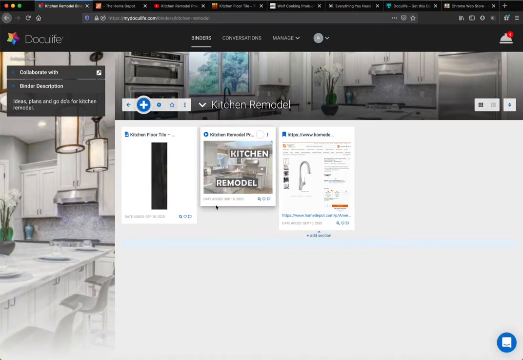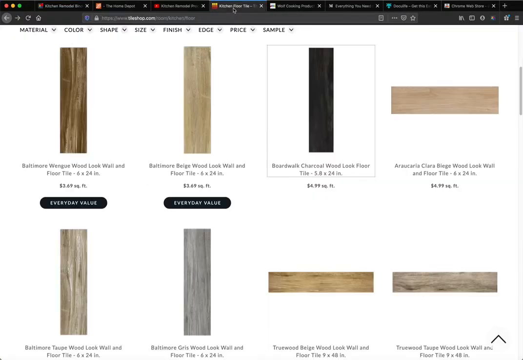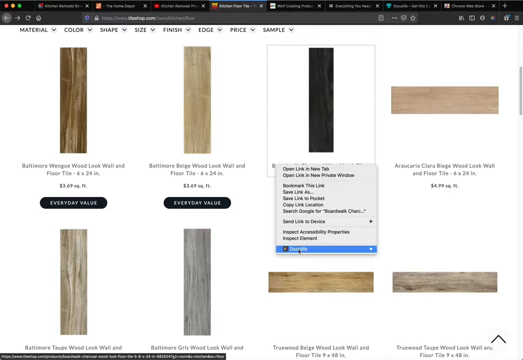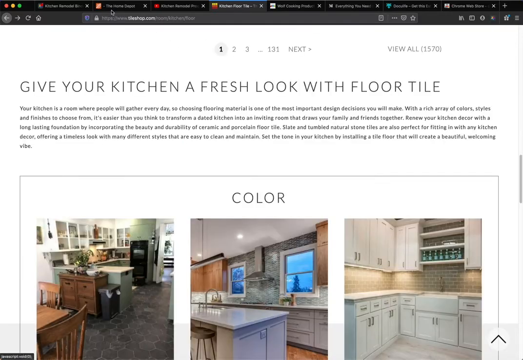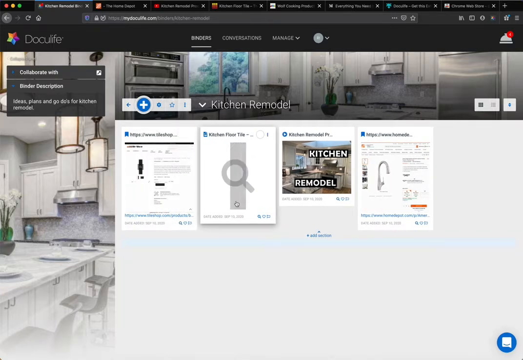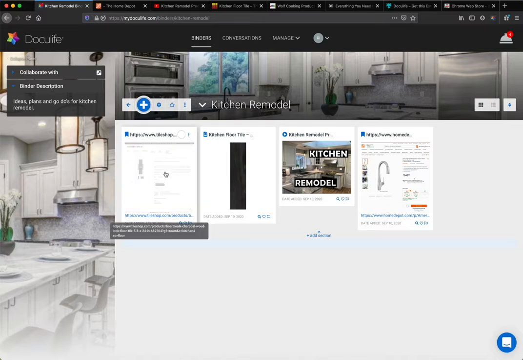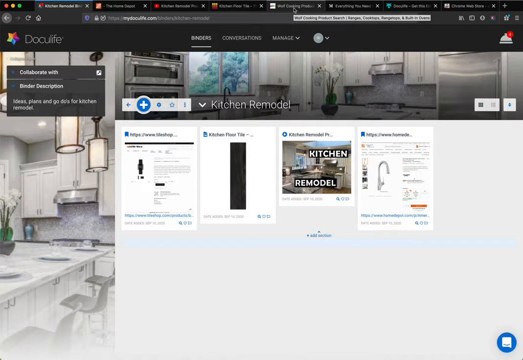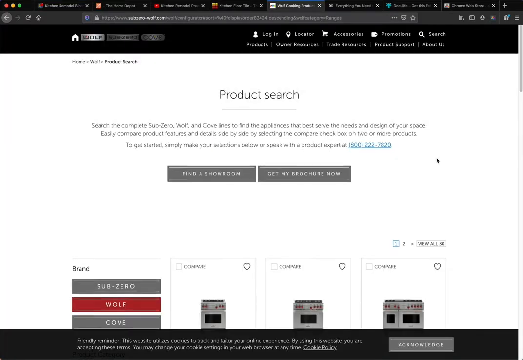There that is, and it's going to be linked directly to that page if we want to open that up again so we know exactly where it came from. Or we can just go ahead and bookmark that link again and get the entire page. So here's that entire page about this particular wood plank. We just got the larger image here and then also the entire page so we can see both things really clearly. Let's take a look at some appliances now.